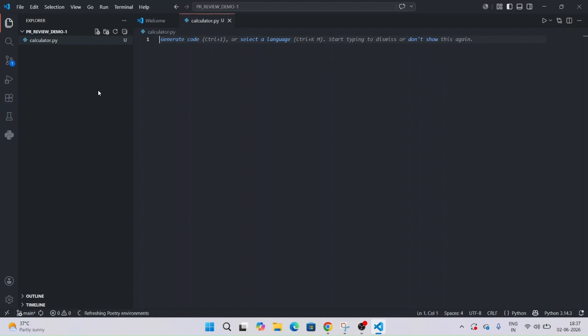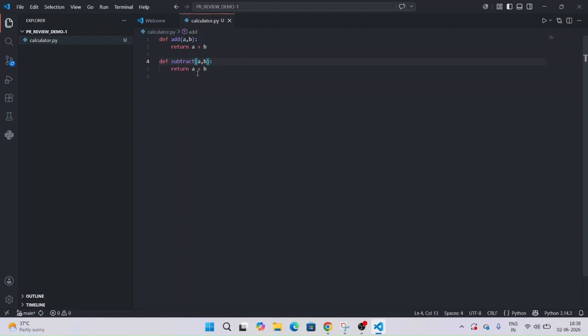Yeah. So for example, I'm just defining a function definition add. It will take a comma b and it will return a plus b. Similarly, I'll have a function for subtract, and I'll return a minus b. Next, similarly, I'll have it for multiply. I'll return a star b, and I'll have it for divide. And I'm returning a by b.